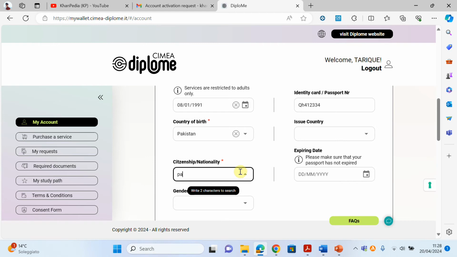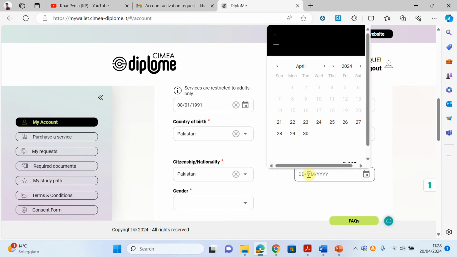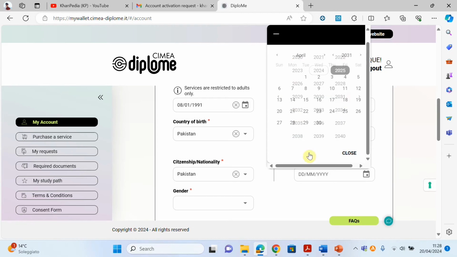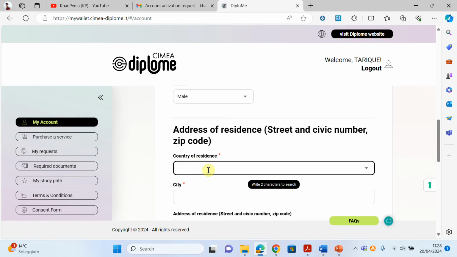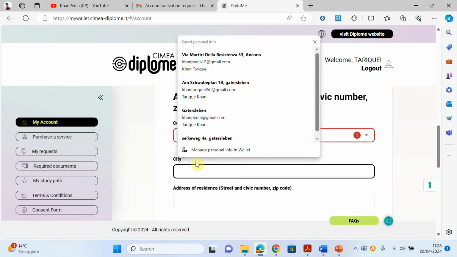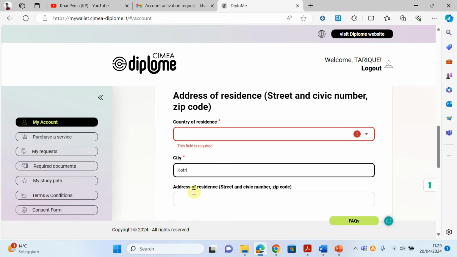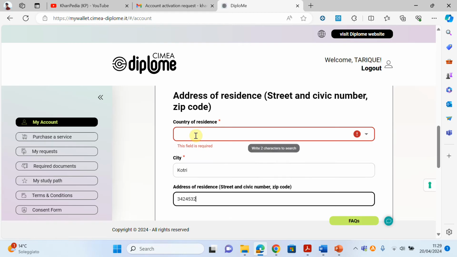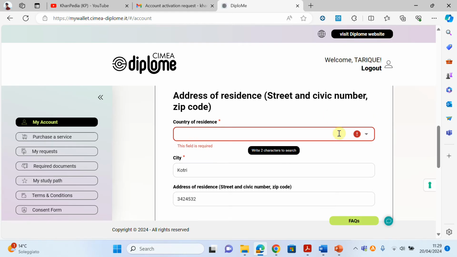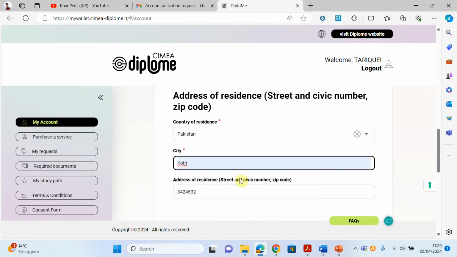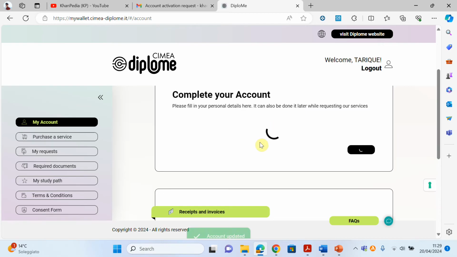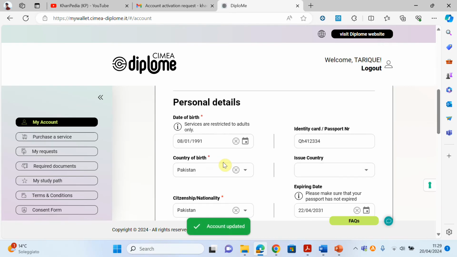select your citizenship. And the expiry date for your passport. For example, I will say when it will expire, just select your date and select your gender, male or female, and your country address. Just write your address here, country of residence, and simply click on save. Now this part is done, right?